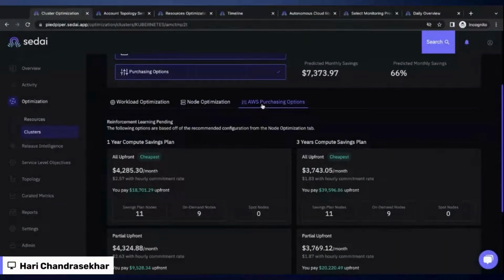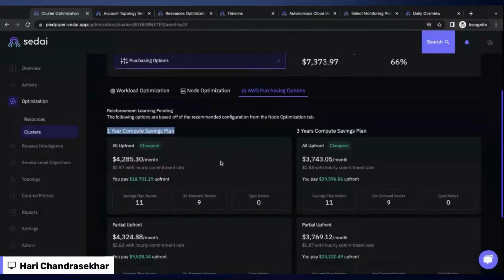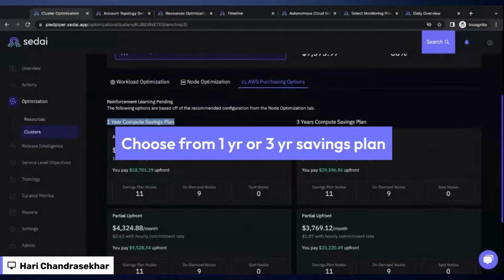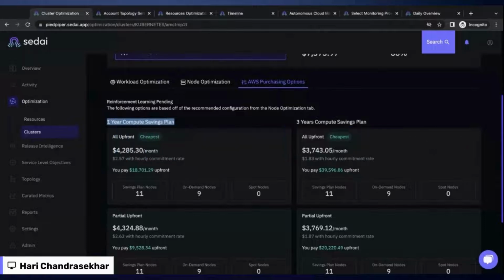Depending on your cluster provider, we take those recommendations and also see how we can benefit from purchasing options. It's going to give you a recommendation on how much cost savings you will get if you go with a 1-year complete savings plan or a 3-year. All these things it's calculating based on the projections that it's making.